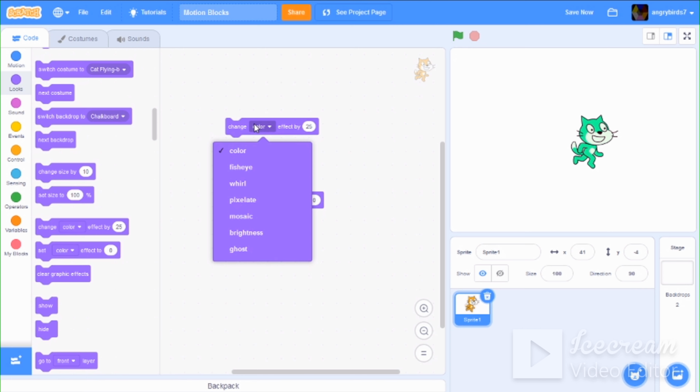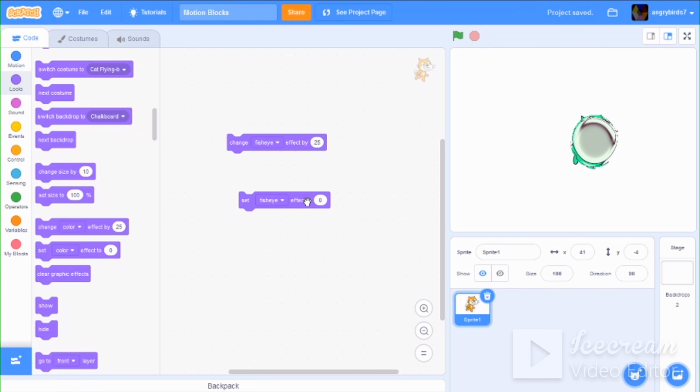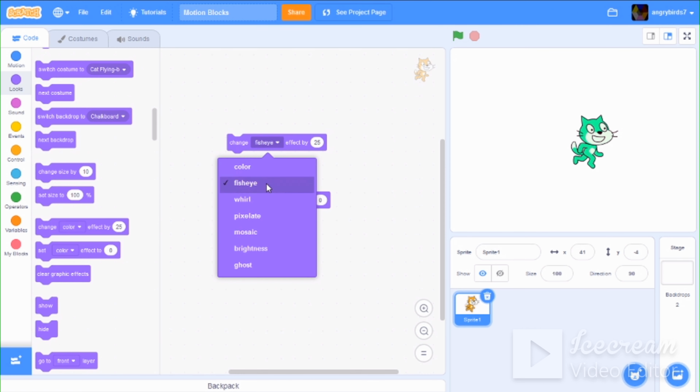And this drop down menu has all kinds of cool options. Fisheye will make it seem kind of like a fisheye lens, and it'll basically spin your cat around, right? Let's check it out. So fisheye, like this. This is really interesting too. There are obviously some practical uses, but like me, I like to play around with these kind of things, and it's really quite fun. And if you want to return it to its original one, just set fisheye or whatever effect to 0, like so.